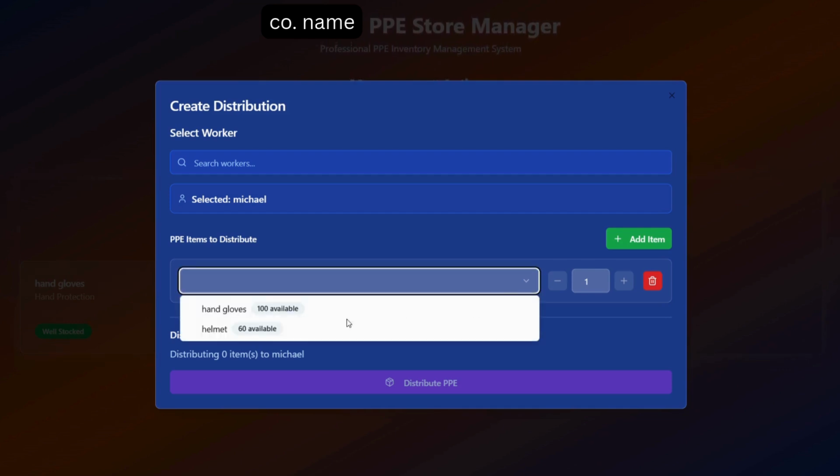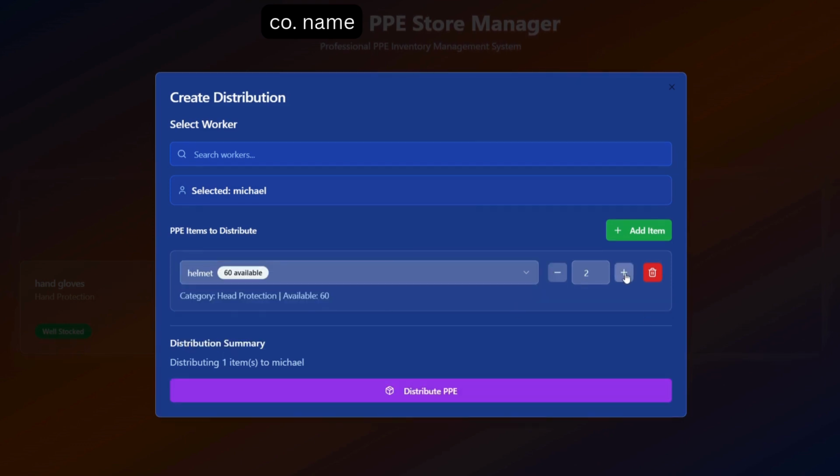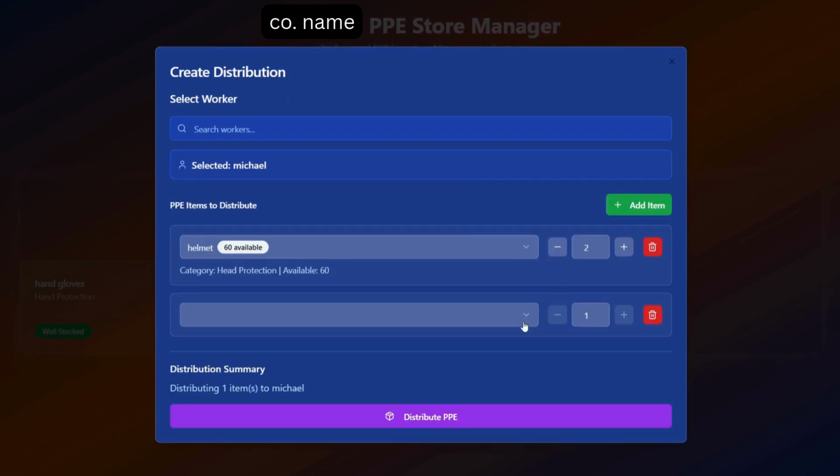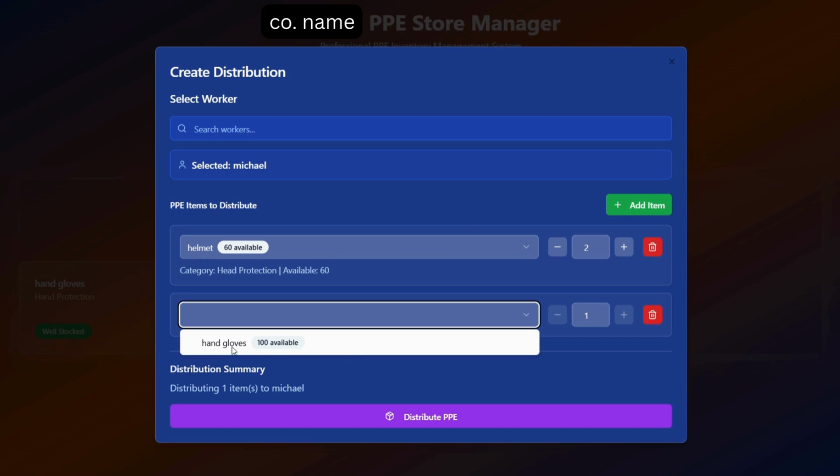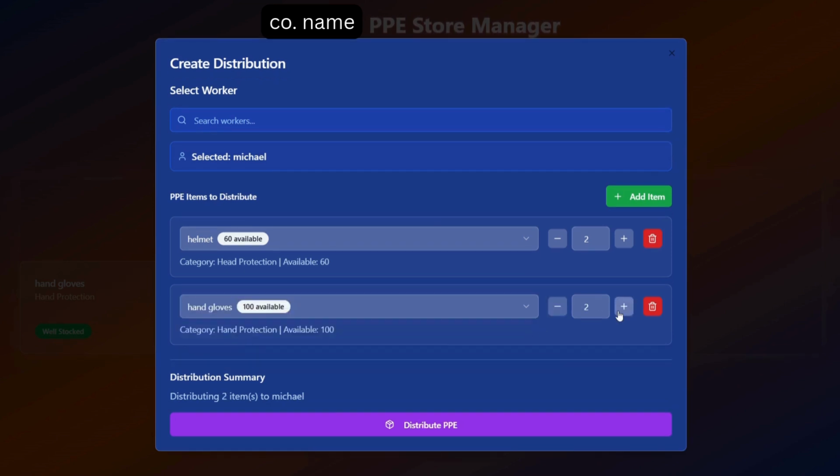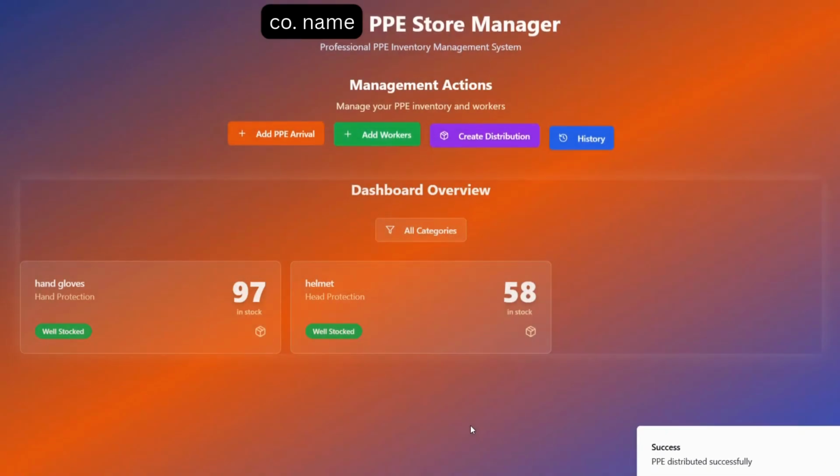So here, only what we have in the store is going to appear. Hand gloves or helmets. Let's say he asked for two helmets, and he also wants hand gloves. Let's say he wants three hand gloves, just an example. So he took two helmets and three hand gloves. Physically, I will give him the same quantity. I will click distribute here.